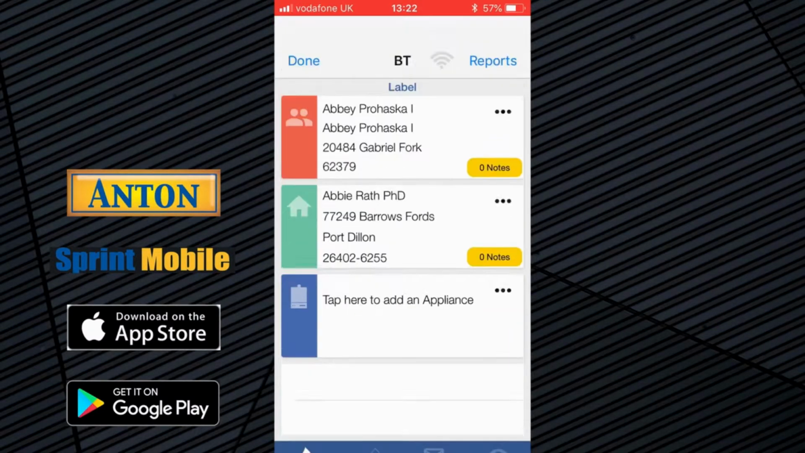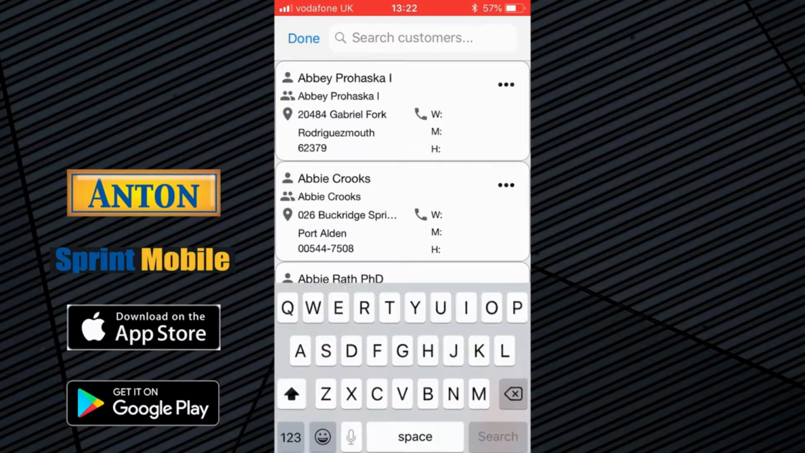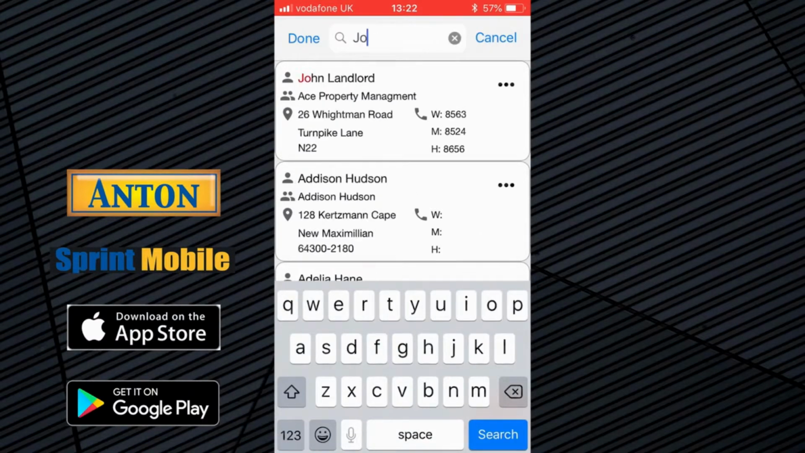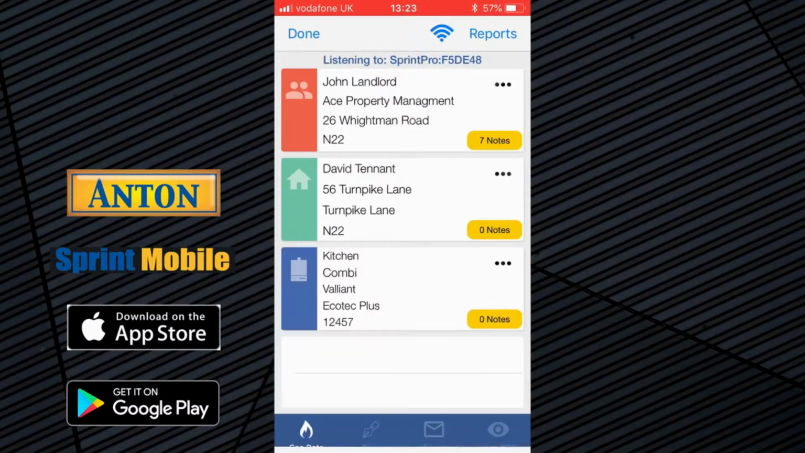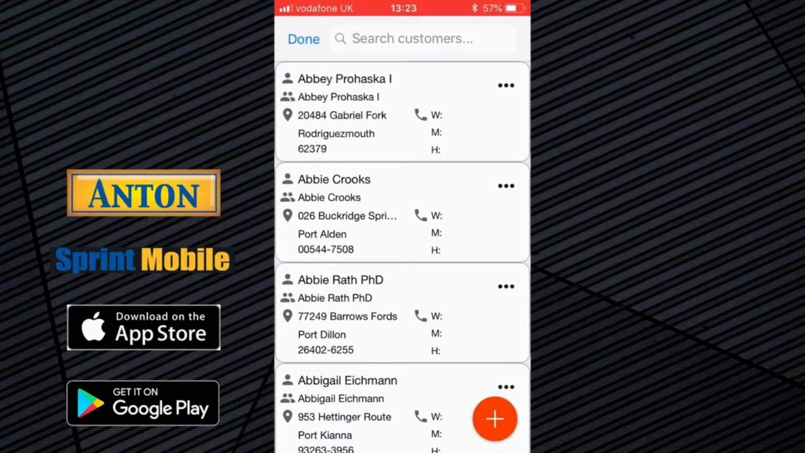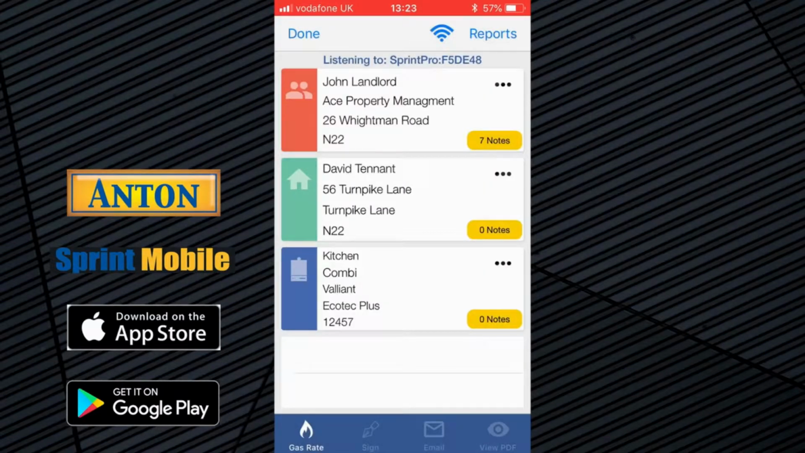So what we do is we go into customers. The top line is your list of customers. I'm going to find a guy called John Landlord. I can use a search function. John Landlord, there he is, and I'll click on that. If you want to add a new customer, you simply use the add button, and then you fill in the details, or you can long hold on there and import them from your phone if you've got the customer details already in the phone.